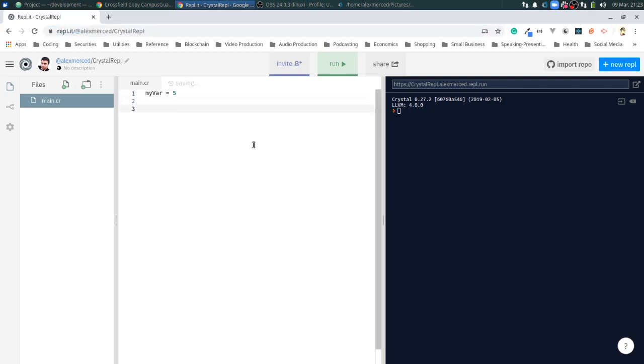Then if I want to print it to the screen, like Ruby, it's puts. So I want to puts my var. Now one thing, it does take a little while to run because it's compiled. When you're running it on REPL, I hit run, it's going to compile it and then run it, which can sometimes, even for something like this, take a bit. Sweet. There it is, 5. Cool. Pretty straightforward.